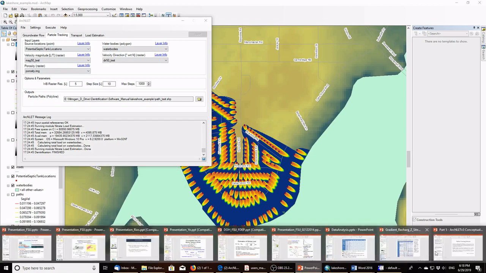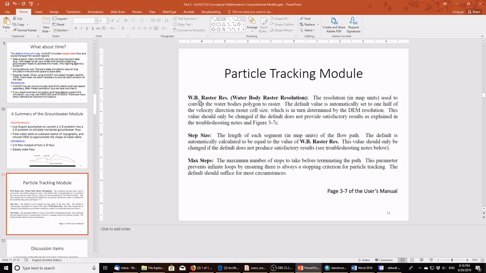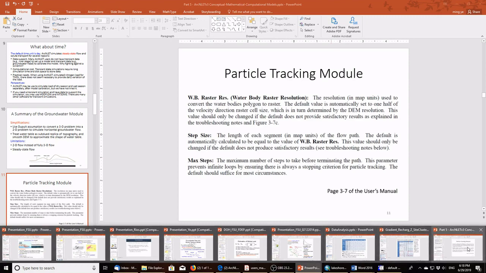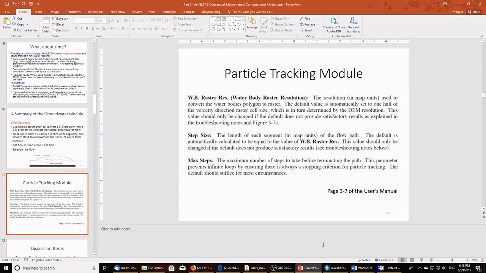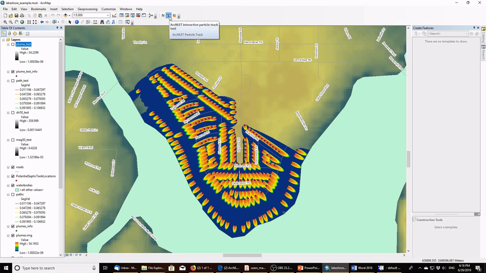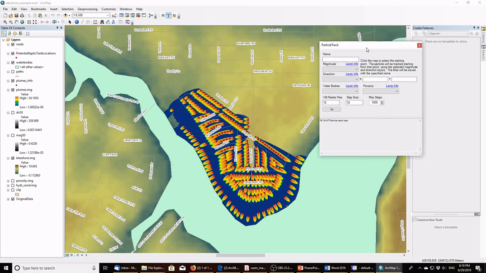That's all you need to know about this particle tracking. Let's see if anything else I missed. The water body raster resolution, step size, and maximum steps. That's it. Here I want to talk a little bit more about ArcNLET. Here you see we have this T button. This is T essentially for particle tracking. It is a tool we developed. It's not necessary. You don't need to run it. We developed it just as a tool.